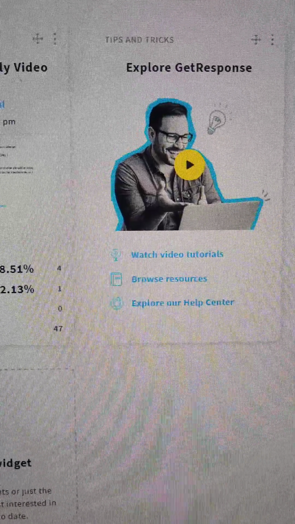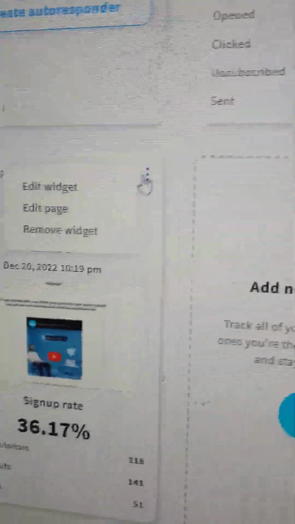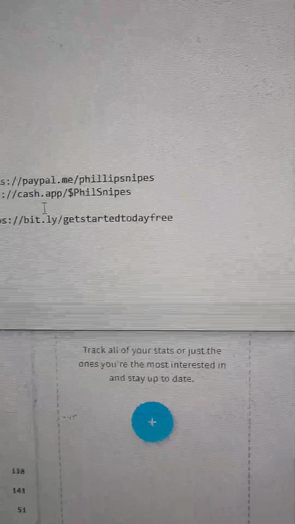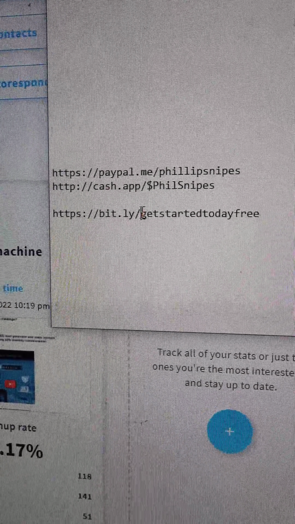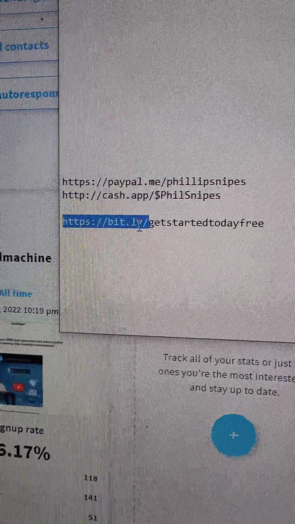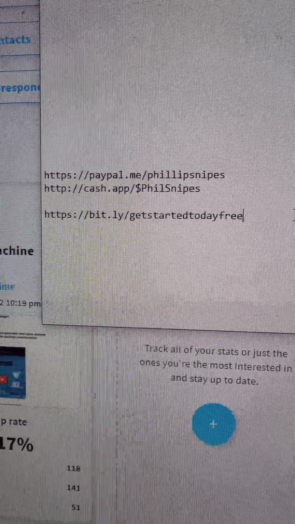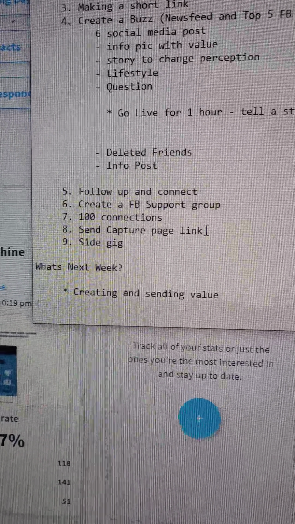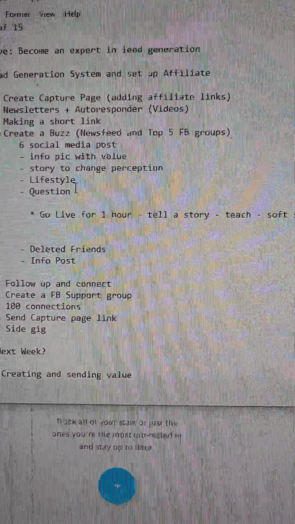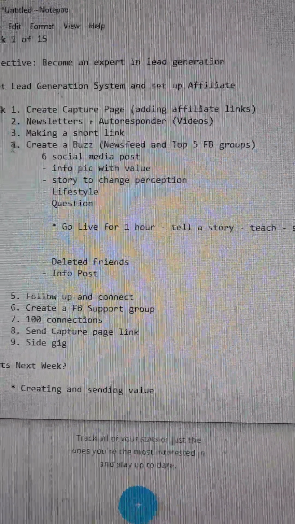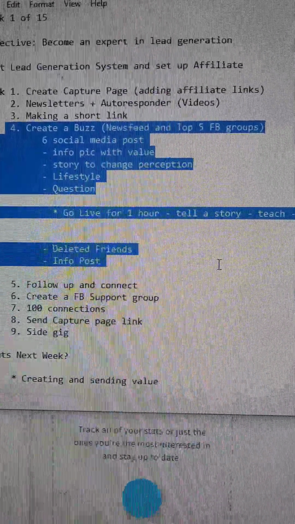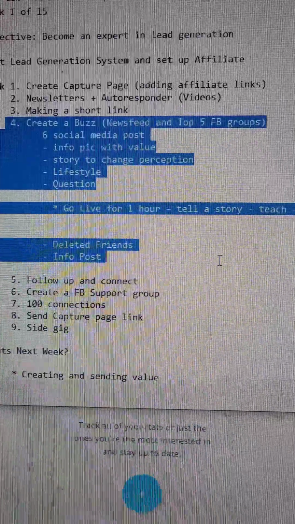So once you do have your capture page link, because you're gonna get a link once your capture page is finished, then you'll just go to bit.ly, and there you'll just take the long link and you can make it a short link. All right, so that's not too hard. I'm not going to show you that. Next, we're going to go on social media, and I'm going to give you an example of creating a buzz with info pic, story, lifestyle, and info posts.